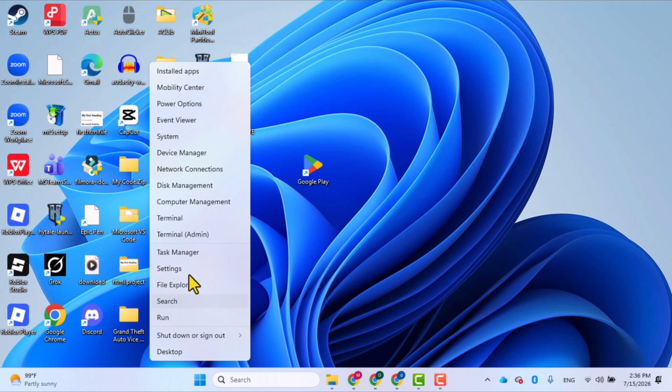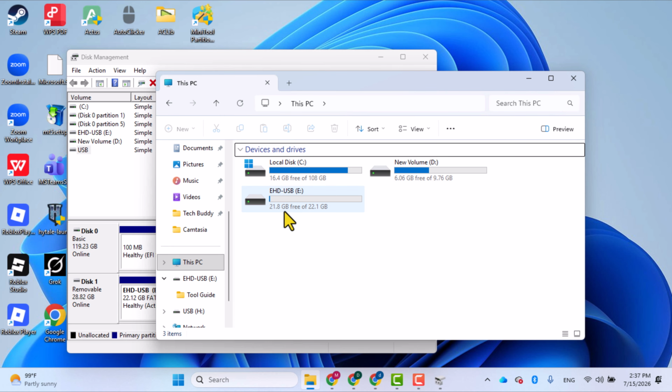Open File Explorer again. The second partition will no longer appear in File Explorer, but the partition will still exist on the USB flash drive. That's it. This is how you can remove the second USB flash drive partition from File Explorer in Windows 11.